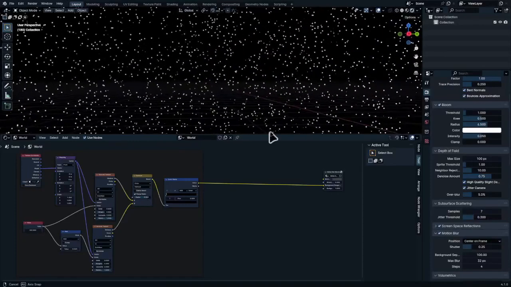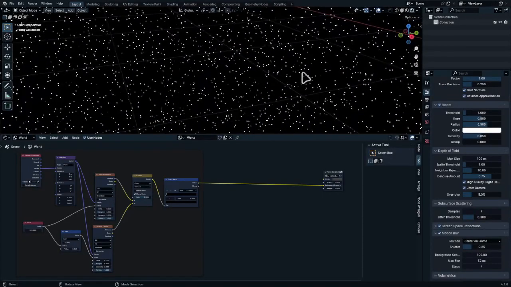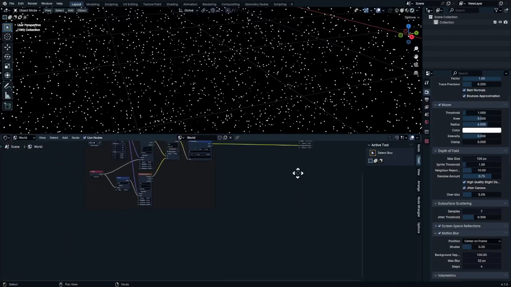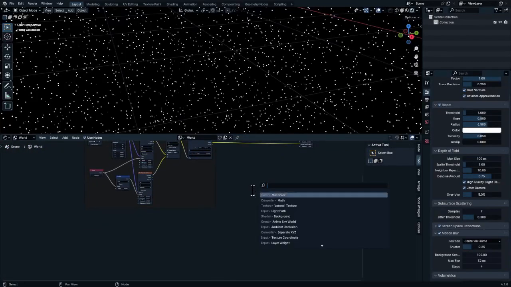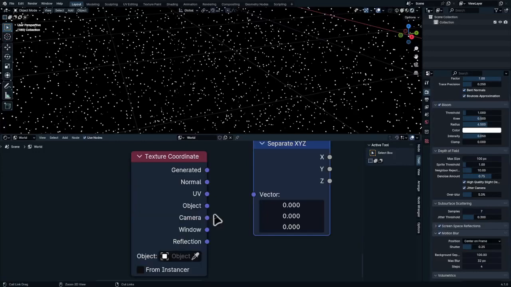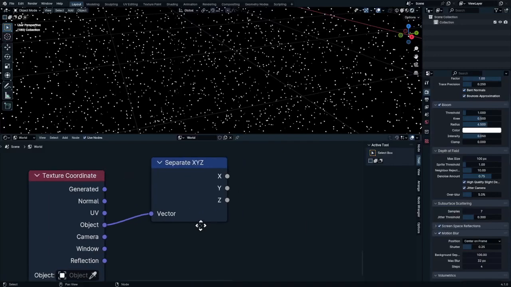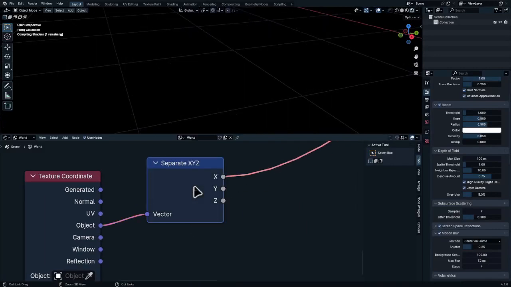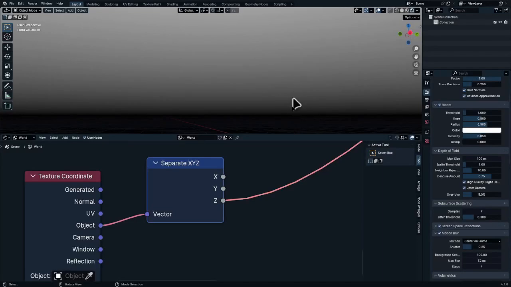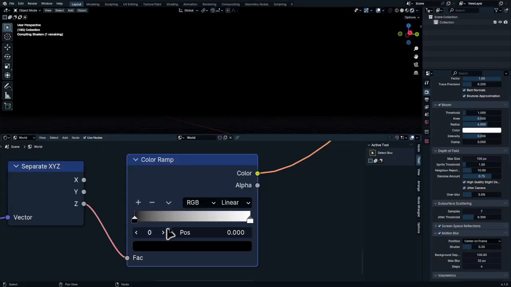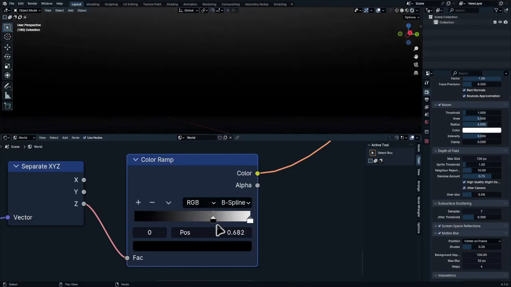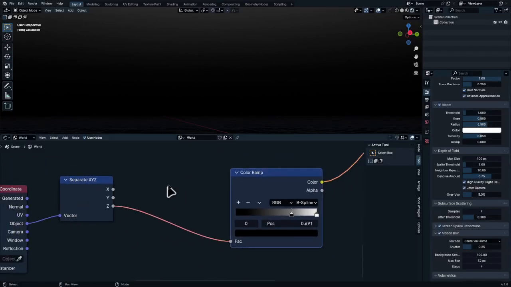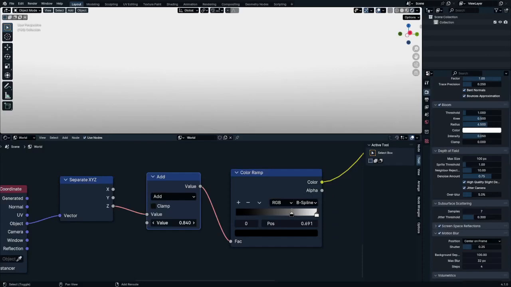And now I want the stars to be over the horizon, so they are not going down. To do that, I'm going to use the texture coordinate because I already have it, and the separate XYZ node. I'm going to plug the object into the vector, and I'm going to preview the Z coordinate. This is what I want. Just to make this gradient smooth, I'm going to introduce a color ramp and switch it from linear to B-spline. And you can play with these stops until it's smooth. And just to move it down, I'm going to add a math node, and you can play with this value.